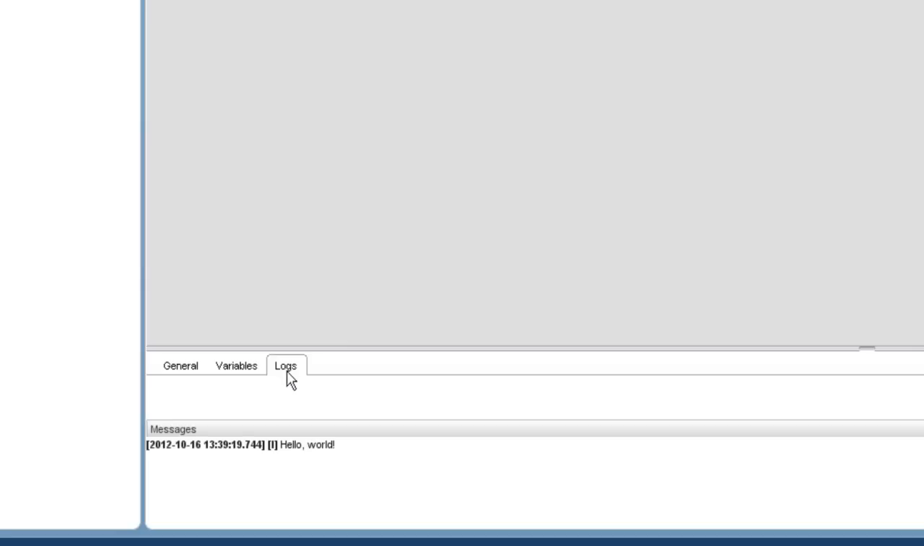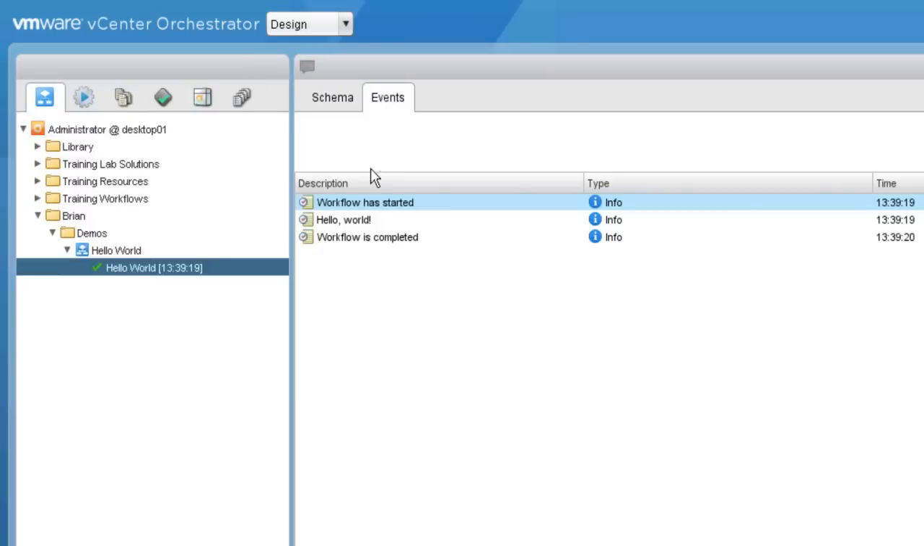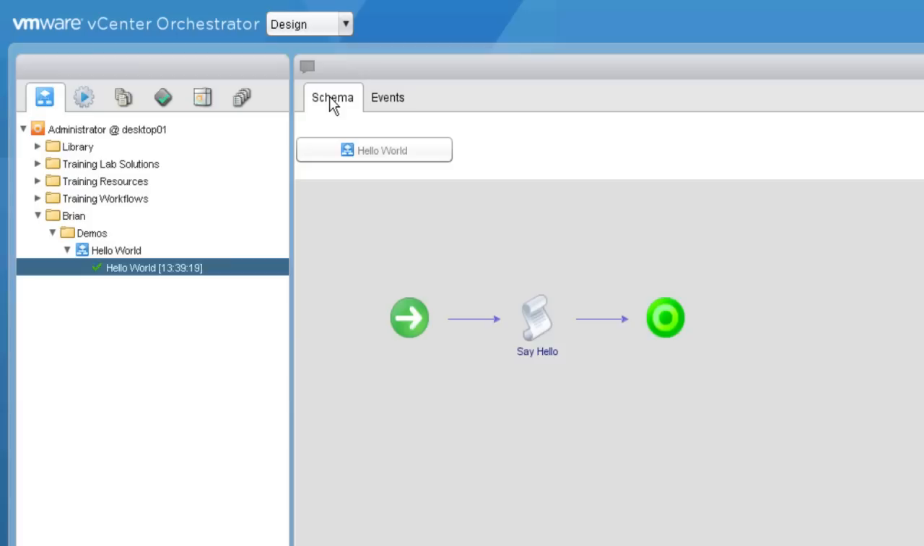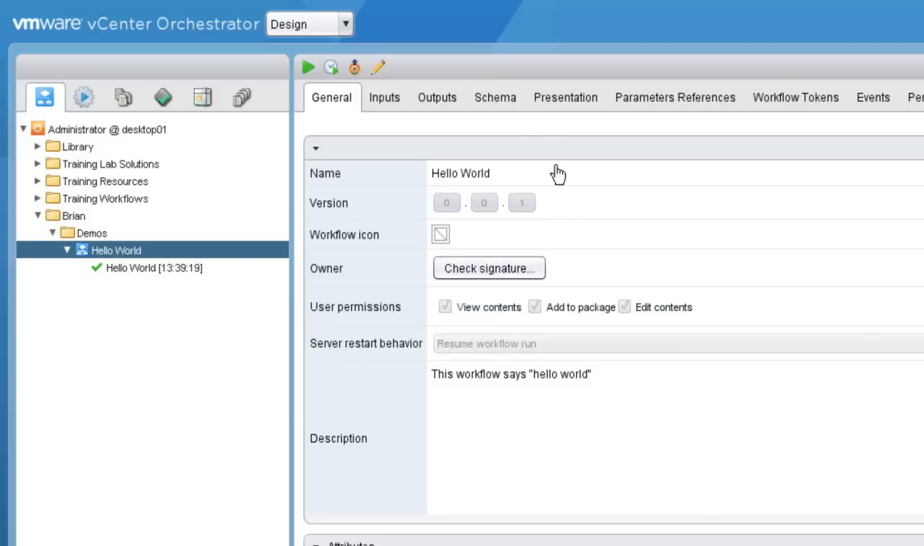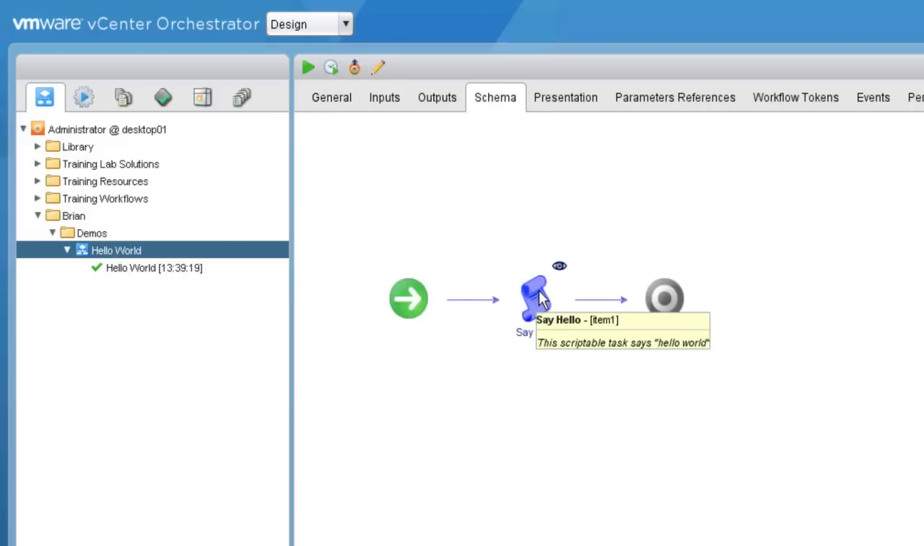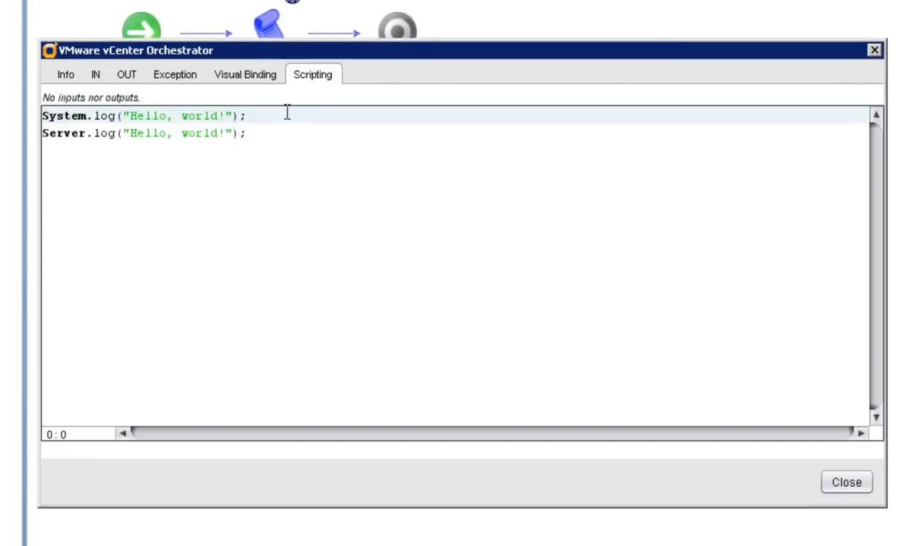And notice that the logs tab has announced, as we suspected it would, hello world. Now that same message actually shows up in the events tab. Once again, here's hello world. And to explain the difference between those, recall that our schema element, let's go back to the schema, our schema element had some code associated with it. The first line where we did a system.log is resulting in the messages that are showing up in the logs tab. On the other hand, the server.log method that we called is resulting in messages showing up on the events tab.